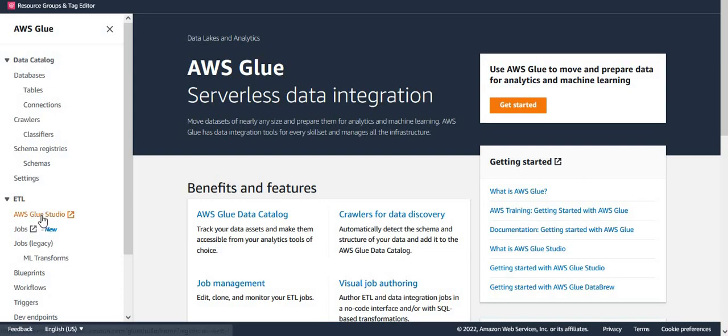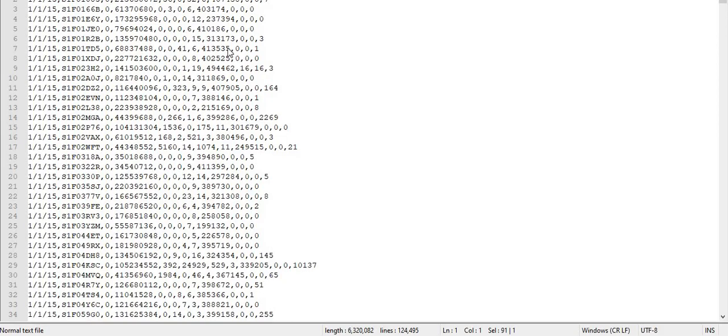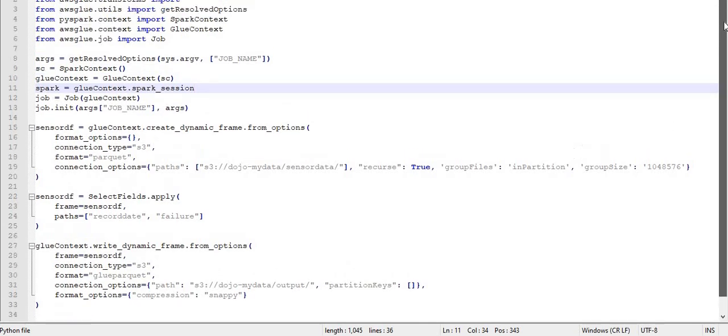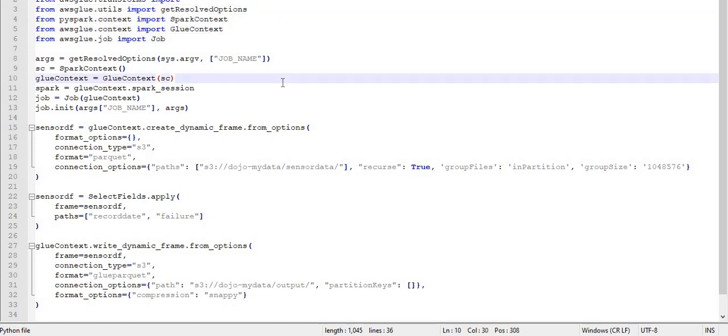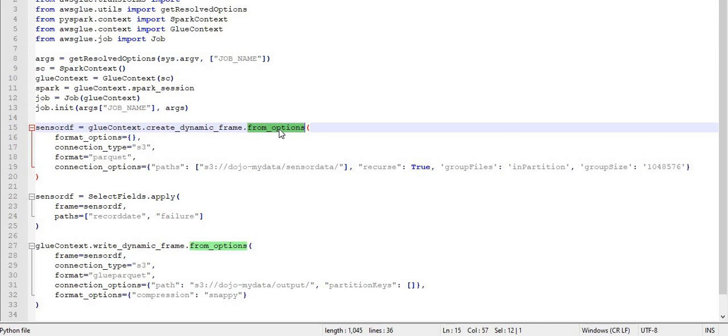So let me start Glue Studio. But before I start Glue Studio and create a Glue job, let me show you the code I want to run. So this is how my code looks like. On the top, first I import some libraries for Spark context and Glue context. Then I'm starting my Glue context, creating a Spark session. And then the first statement comes, which is using from options.